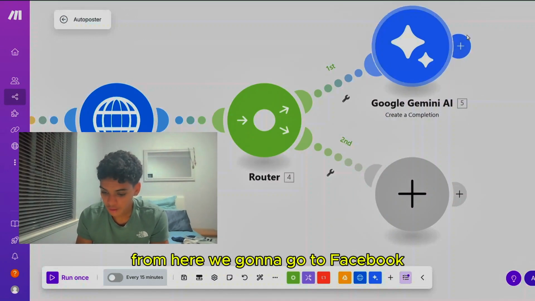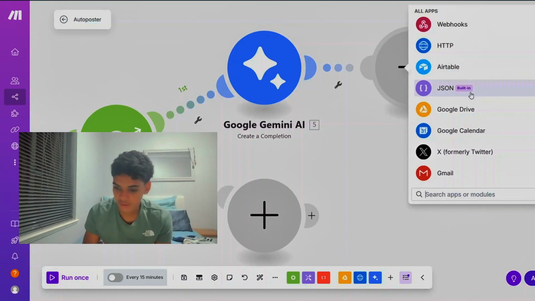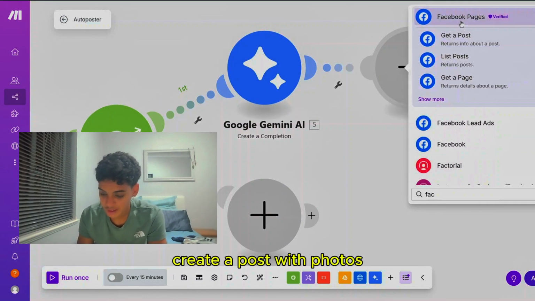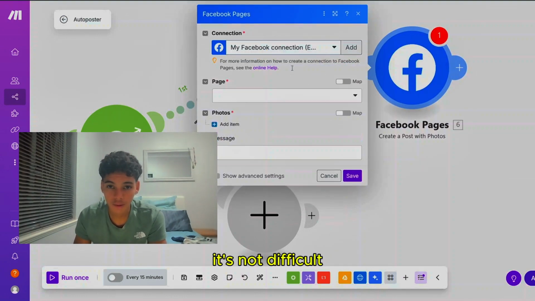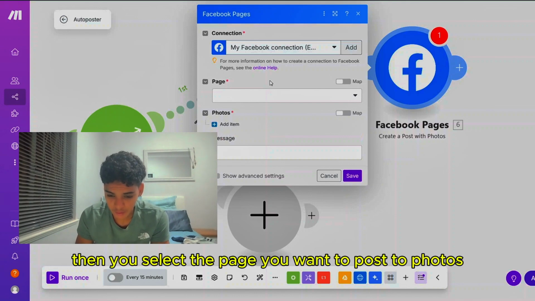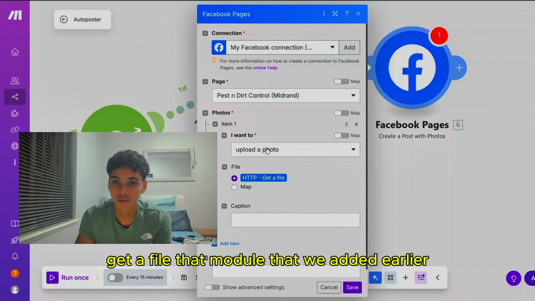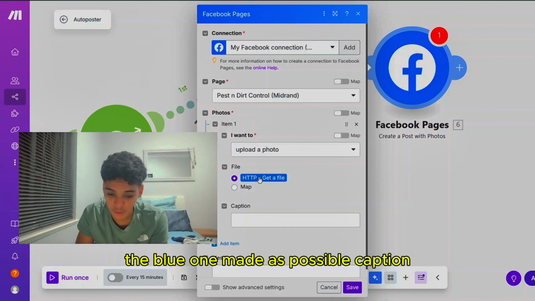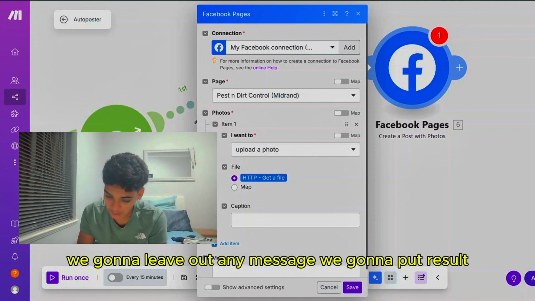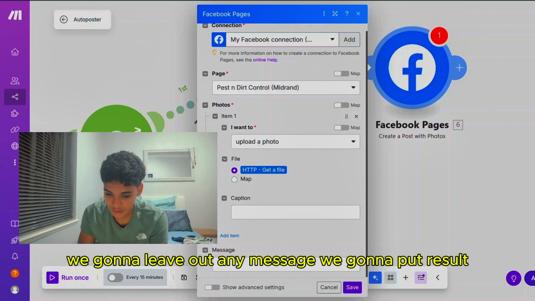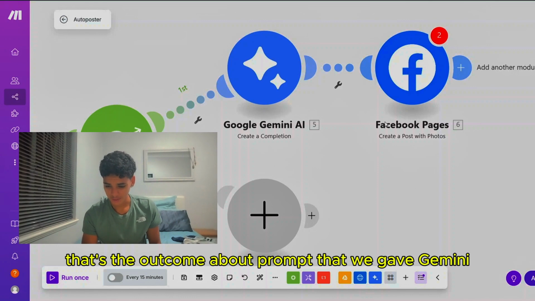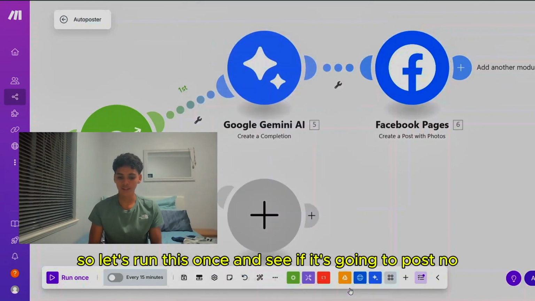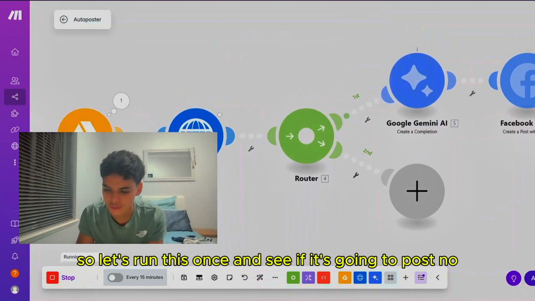From here we're gonna go to Facebook, pages, create a post with photos, and you'll set up your Facebook connection. It's not difficult. Then you select the page you want to post to, photos, upload, HTTP, get a file, that module that we added earlier, the blue one, made this possible. Caption we're going to leave out, and in message we're going to put result. And that's the outcome of our prompt that we gave Gemini. So let's run this once and see if it's going to post.